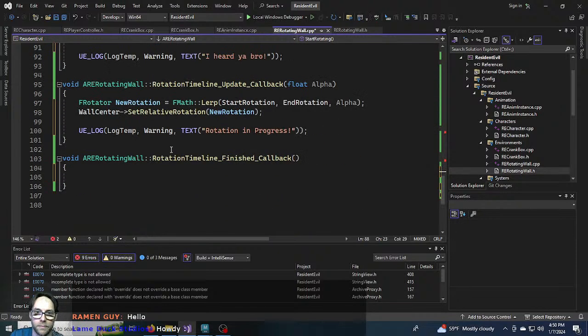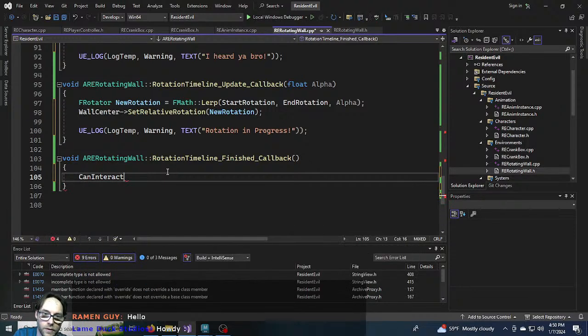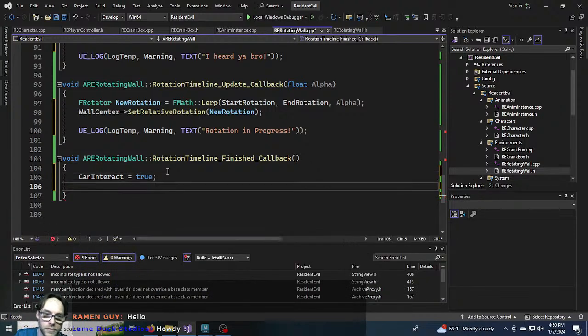Okay, so I'm going to come back down to our finished, and inside of our finished we're going to say can interact. We'll set that back to true. So once it's done, it'll let us do it again. And then we want to update. So every time I do a rotation cycle, so in the game, when she did the crank, it only rotated part way, and then you had to rotate it again. So instead of going a full 180 degrees, we want to stop, and then you hit the button again, and it goes.